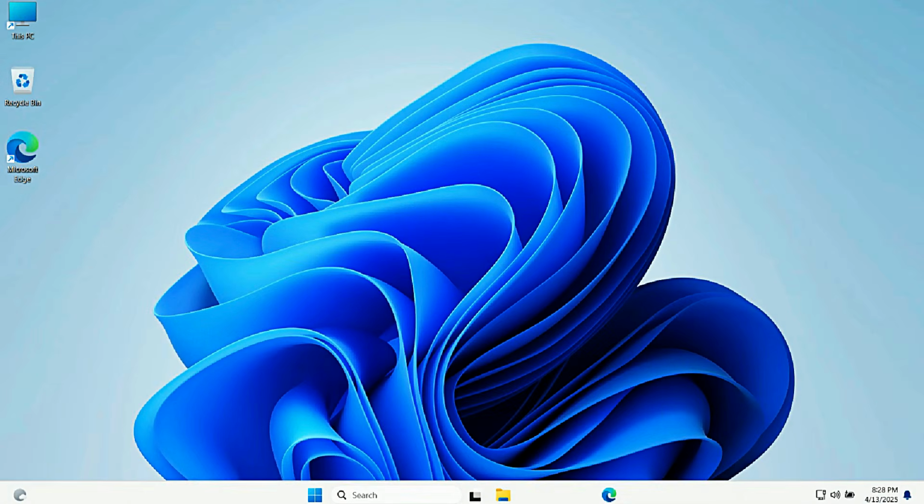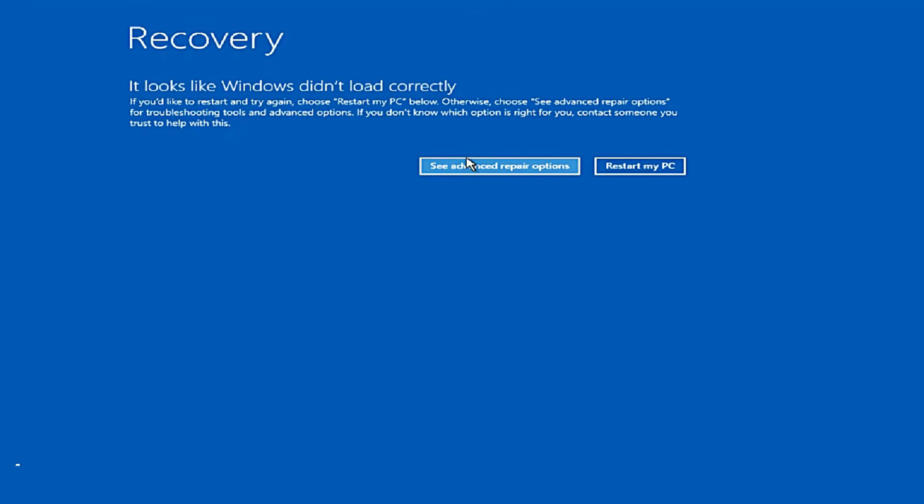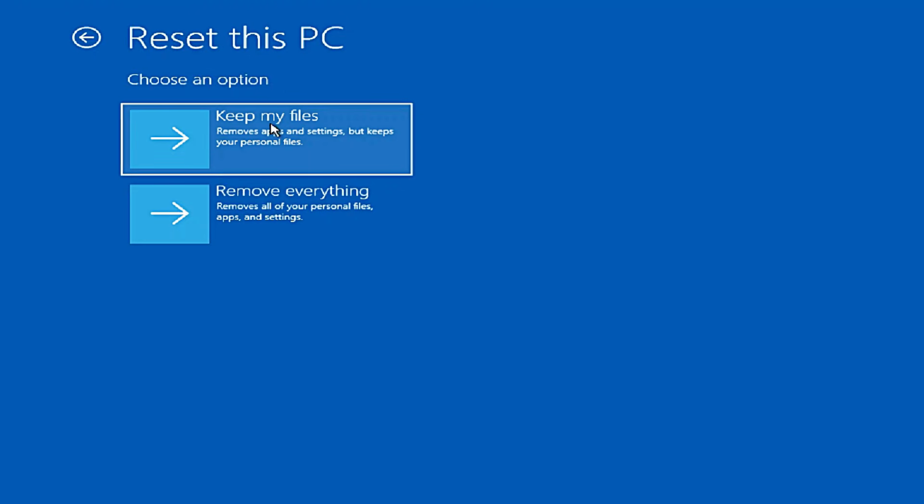If this method also did not work for you, now we have an effective method that actually works for 99% of this problem. You need to reset your PC. For that, click on Advanced Options and then Troubleshoot. Here you will see the Reset this PC option. Click on it. Then you will see two options here: Keep my files and Remove everything.